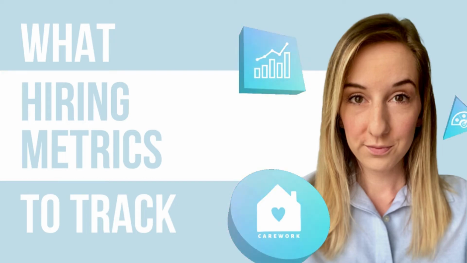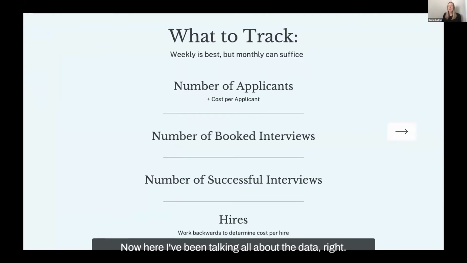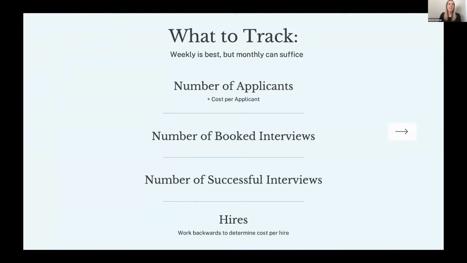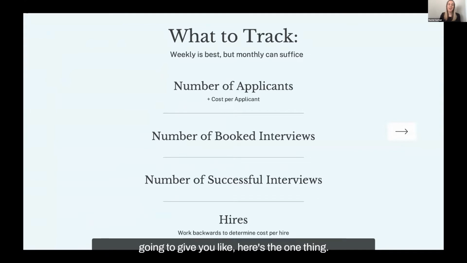Now here, I've been talking all about the data, right? I'm a big data person. I always say our programs are teach a man to fish style. In all of my recruiter training programs, I'm not going to give you just one thing: this is what I want you to do, these are the conversion numbers, this is the best entry to this that you can do.